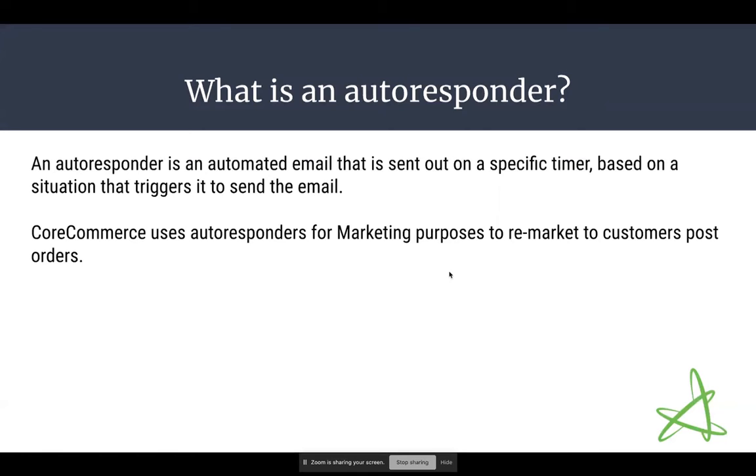And so we'll start off first and foremost with defining what an autoresponder is from the CoreCommerce perspective. It's an automated email that is sent out on a specific timer, in this case day-based, so 0 days, which means the same day, 1 day, 2 days, 3 days, etc., based on the situation that triggers it to send the email. CoreCommerce can use autoresponders for marketing purposes so that you can remarket to customers post order.